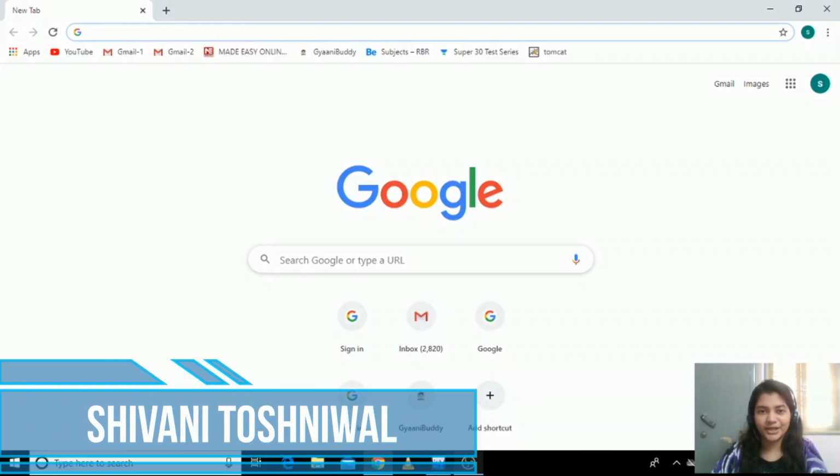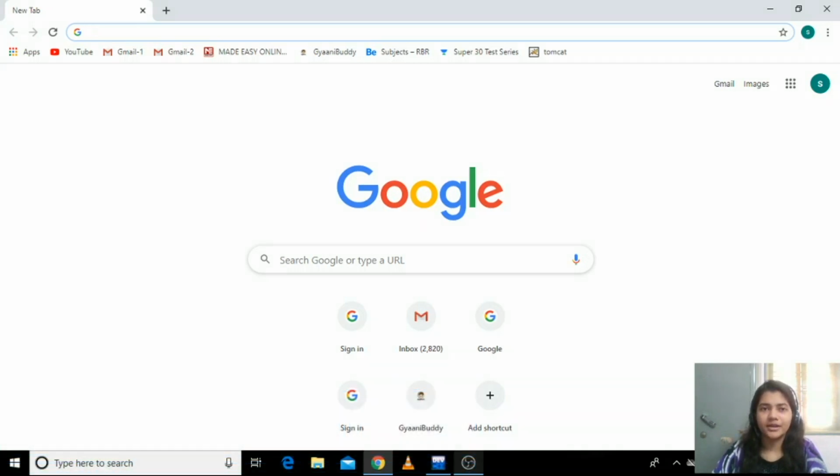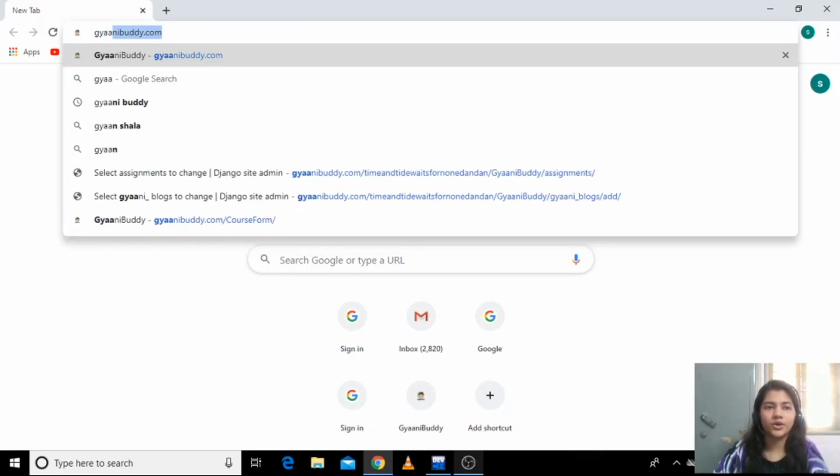I am Shivani Toshniwal and today we will learn a very simple and interesting algorithm, that is bubble sort. It is one of the simplest algorithms, so let's see what the algorithm says.